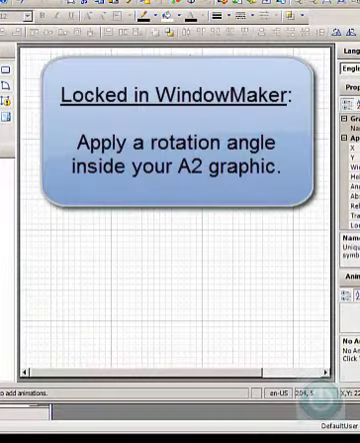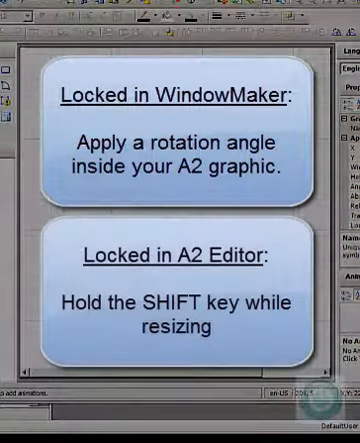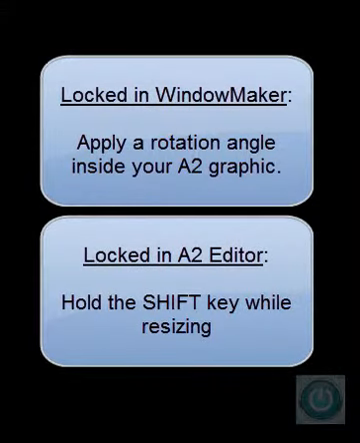So remember, apply a rotation if you want it locked for WindowMaker, hold the Shift key if you want it locked in the ArchestrA editor.